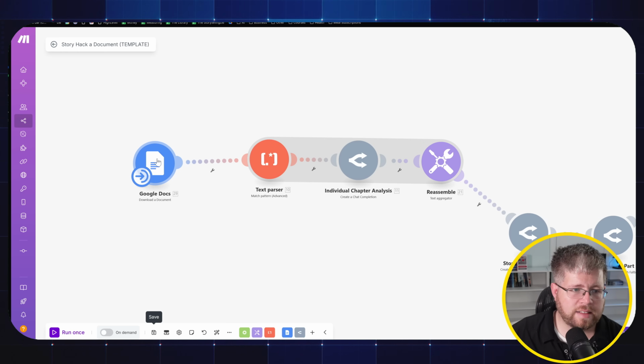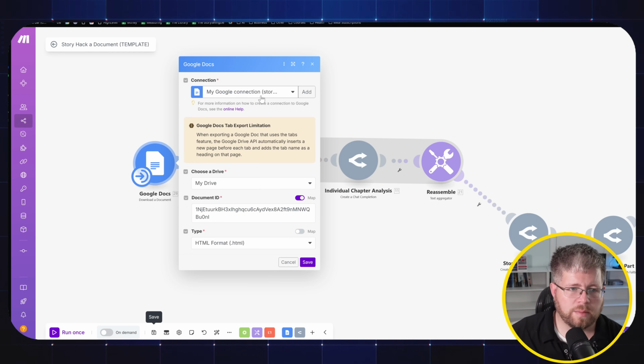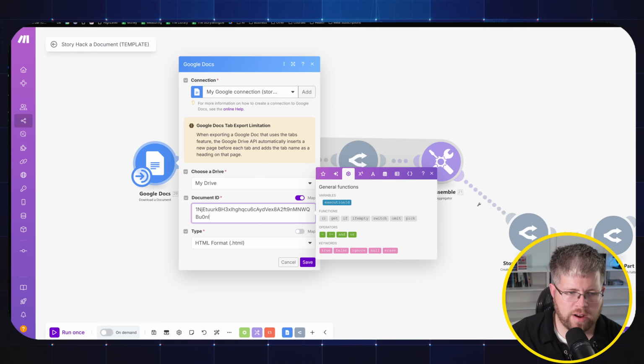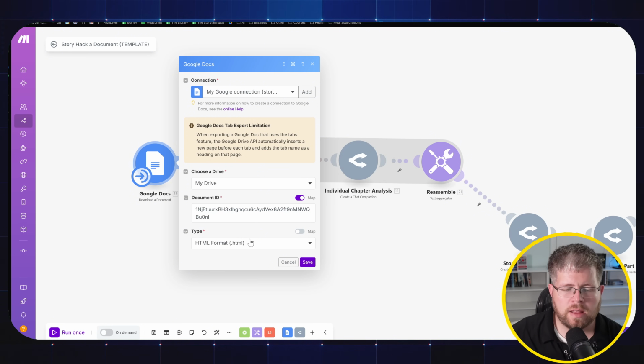And then inside of this Google Docs automation here, what we're doing is we're downloading this as an HTML format file. That's important for later. And then you just copy and paste the document ID right into there. This also assumes that you have already created a connection to your Google Drive account inside of Make, which you will need to do prior to this, but that's a relatively simple setup.